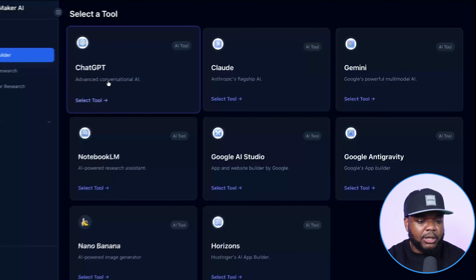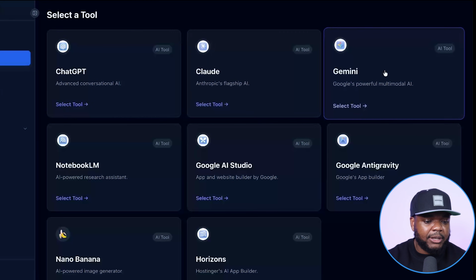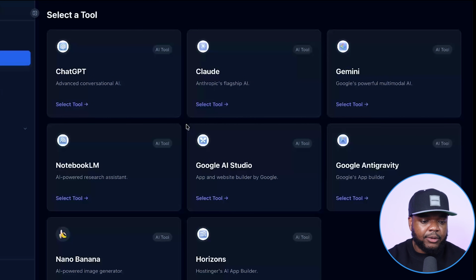So we've got the prompt builder where you can generate prompts for ChatGPT, Claude, Google Gemini, all of these different AI tools. The best part about this is that it's custom prompts that are going to be tailored to you, so they're not going to be generic like what other prompt builders are doing.